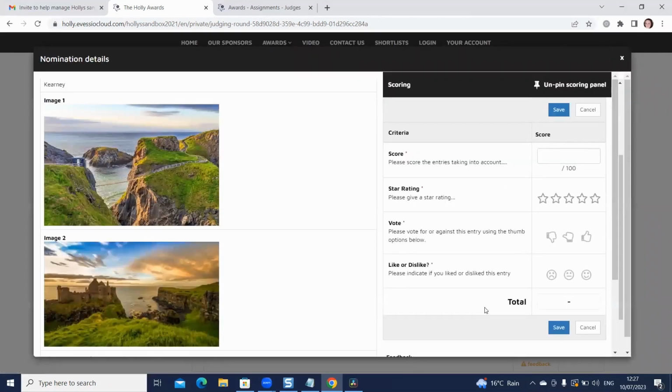What the judges see in the scoring panel depends on how you have set up your scoring, and there's lots of flexibility in how you might have done this. For further information on this, please refer to the Evessio tutorials page.